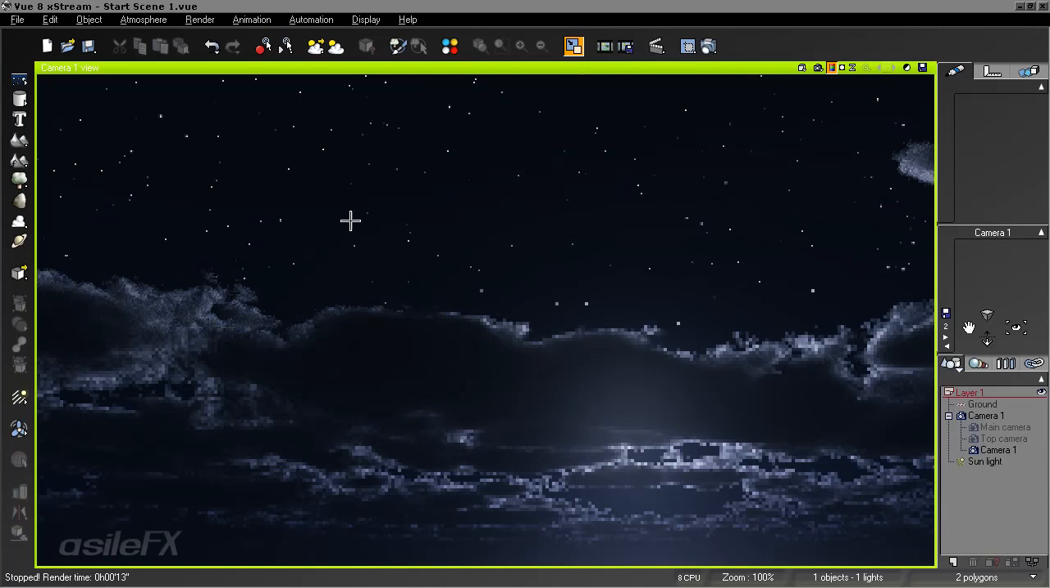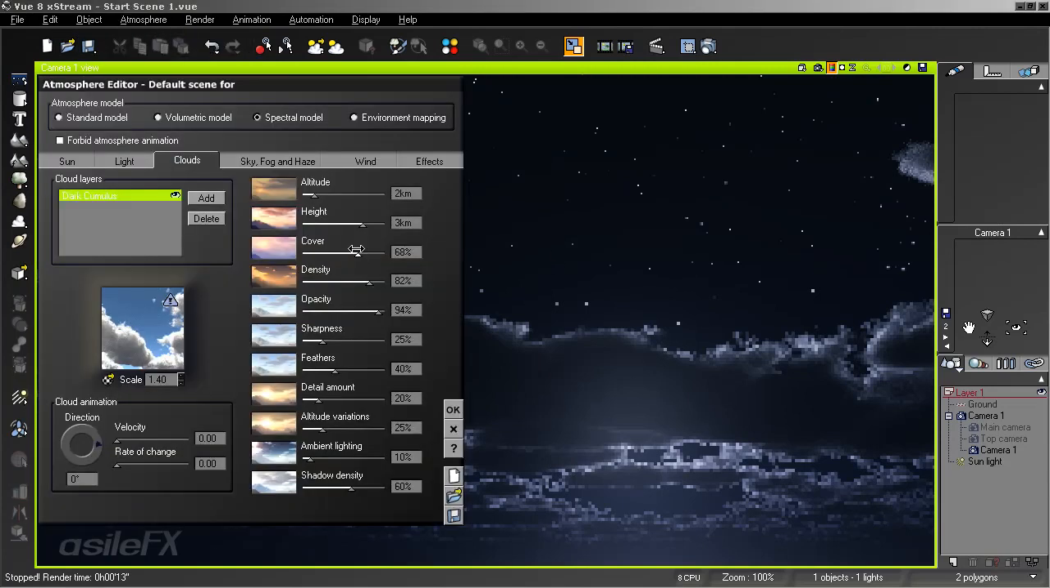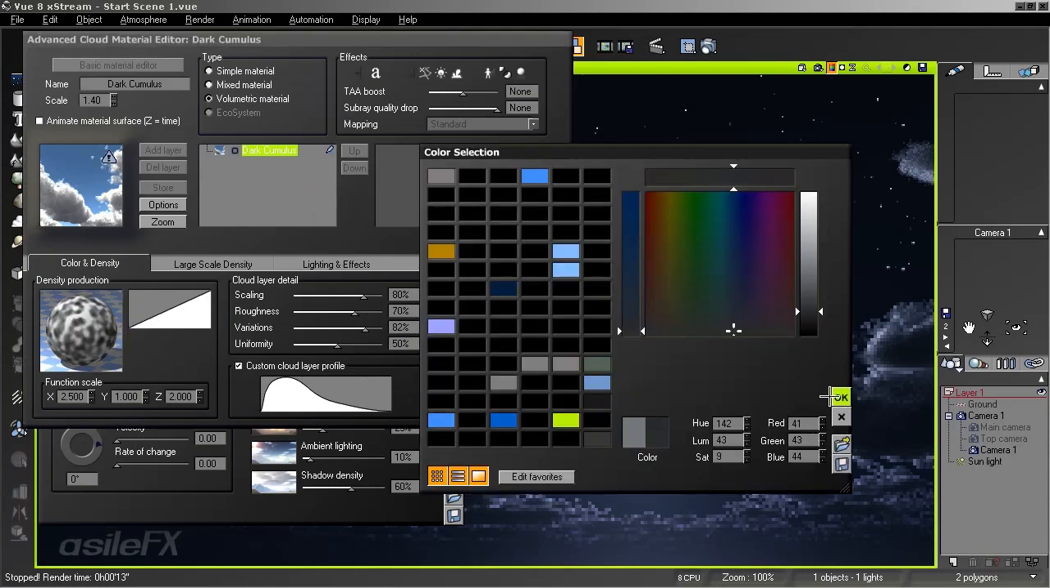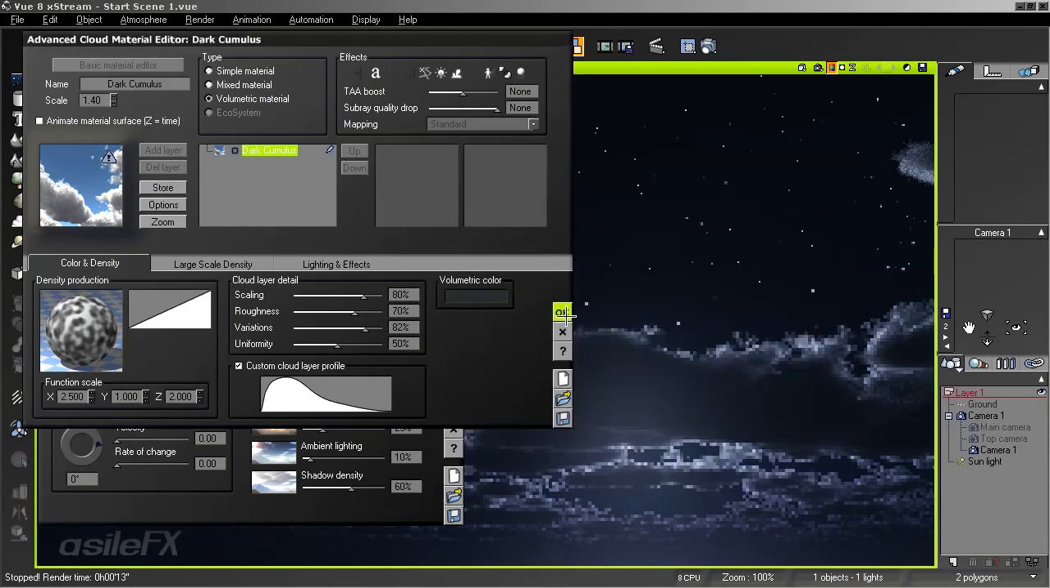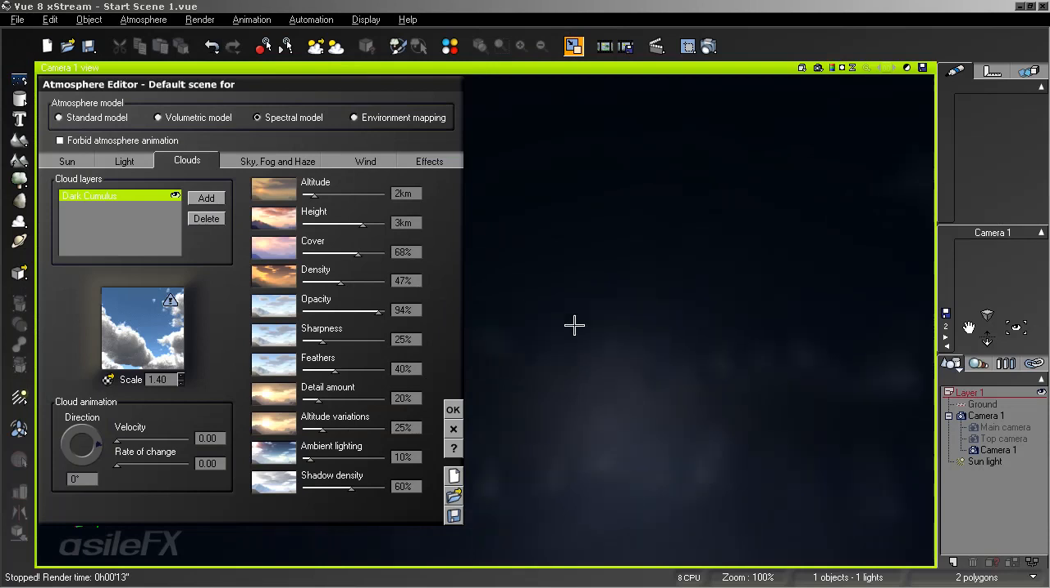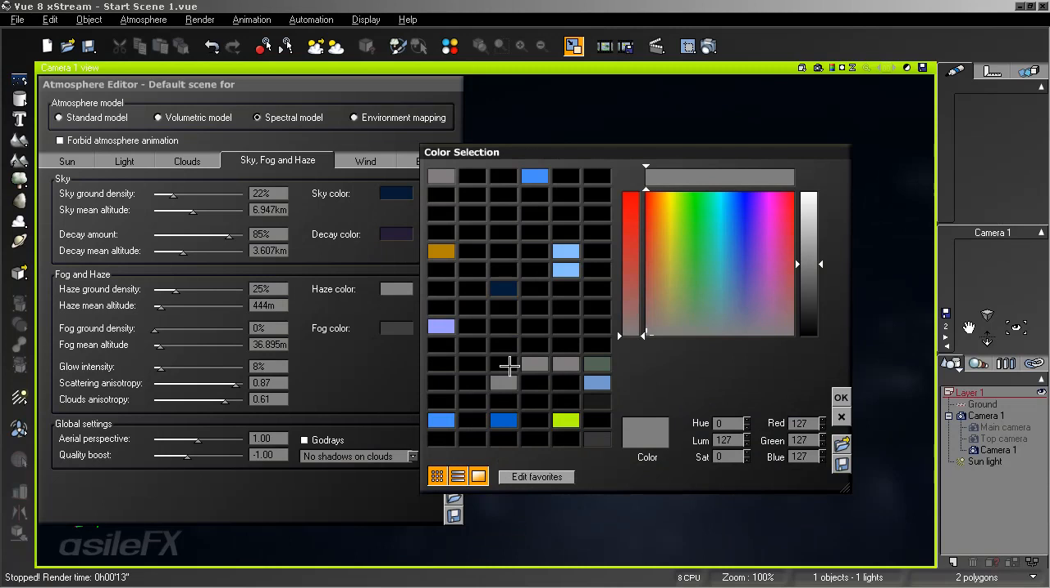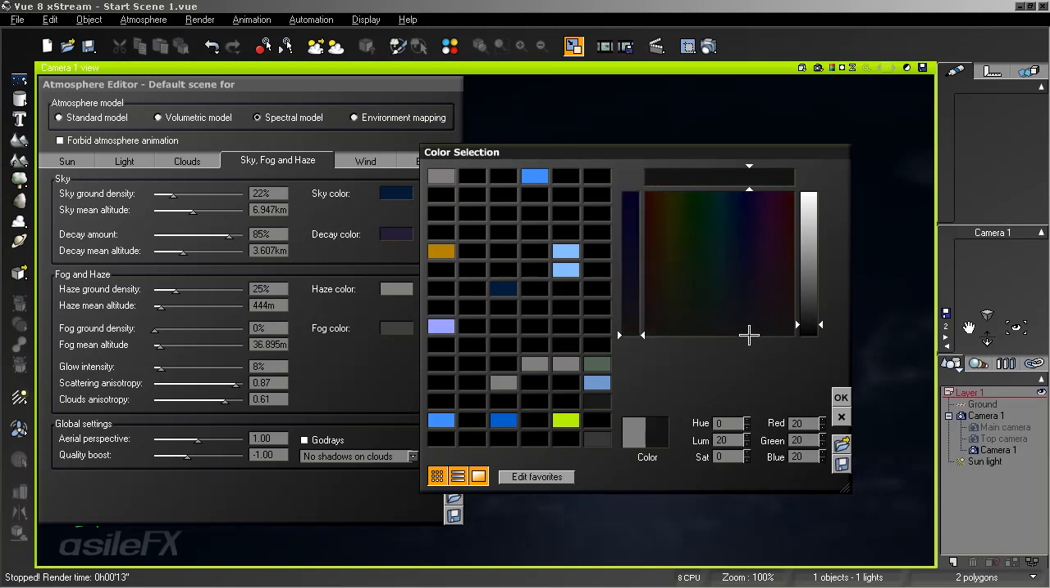And it's starting to look a little bit better. I'm going to reduce the density amount just a little and decrease the volumetric color, making it mostly darker. Maybe reduce that glow intensity. It might be a bit too much. I also need to modify the haze and fog colors to match the scene a little bit better. The haze is a little too bright at the moment. We can darken that up.